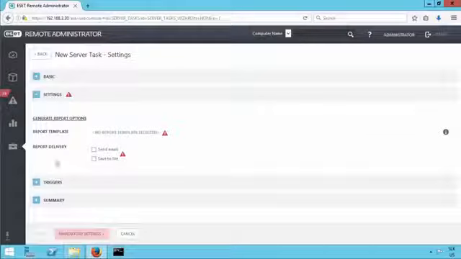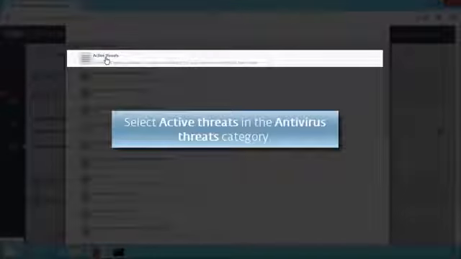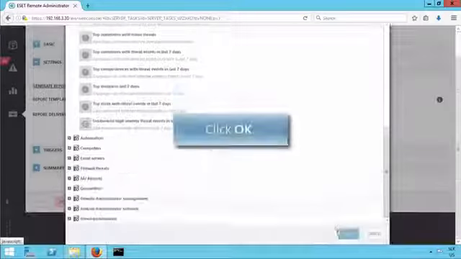Expand Settings and click No Report Template Selected. From the list, select Active Threats in the Antivirus Threats category. Click OK.